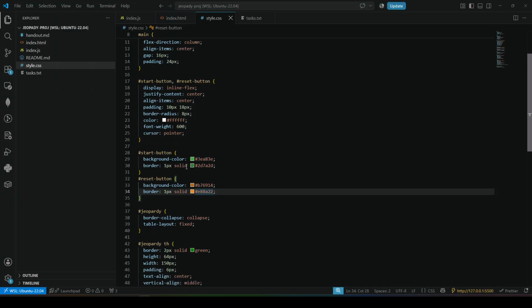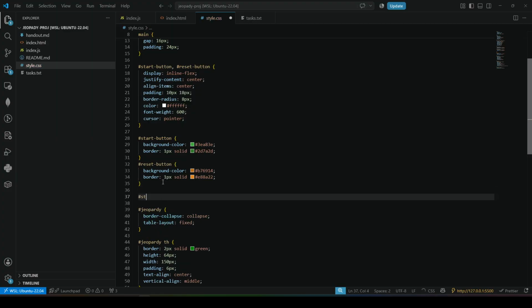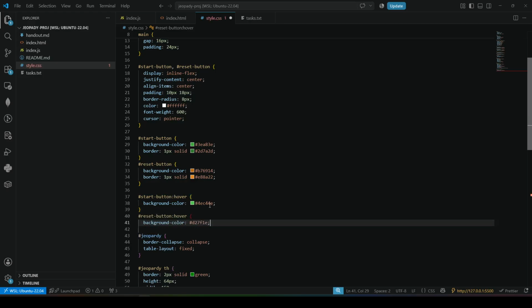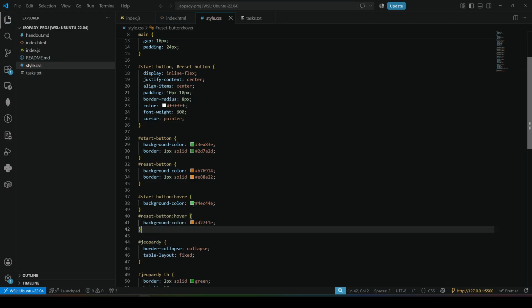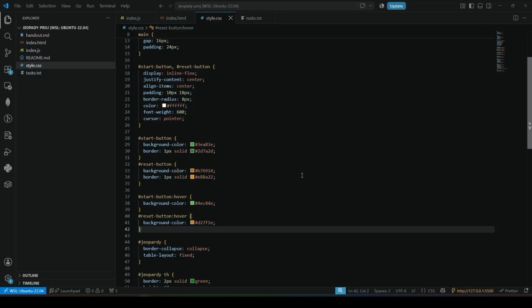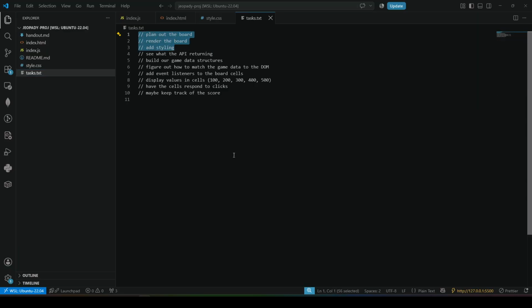Oh, I want them to change on hover as well. So start button hover. Yeah, and then reset button hover. Do something different. Fine. I don't want to fight it too much. Yeah, it reacts. Okay, so at least we have something of a plan: the board, run the board, add styling. So I think it's a good time to stop for now, and then we'll see what our API is doing.